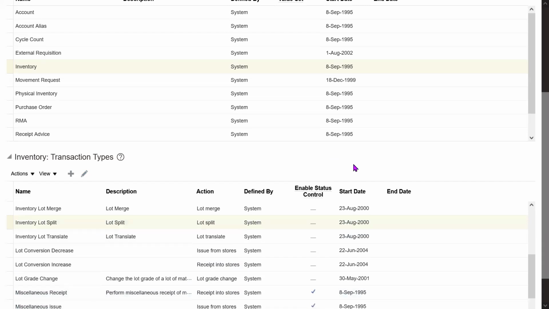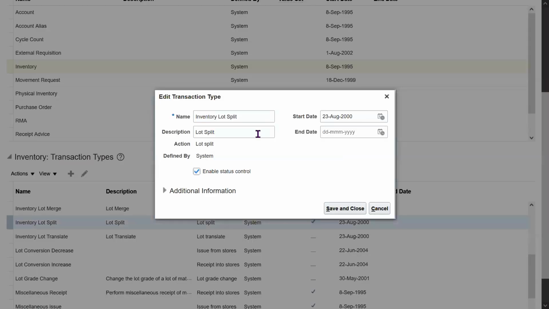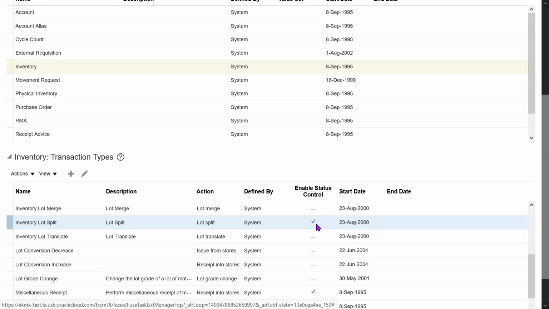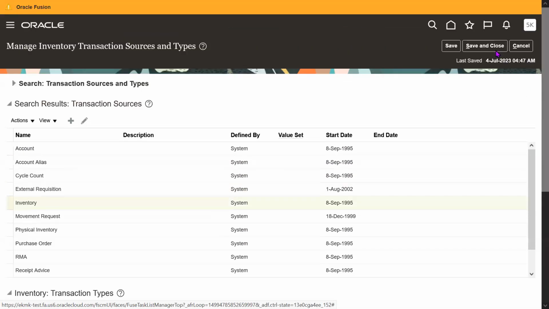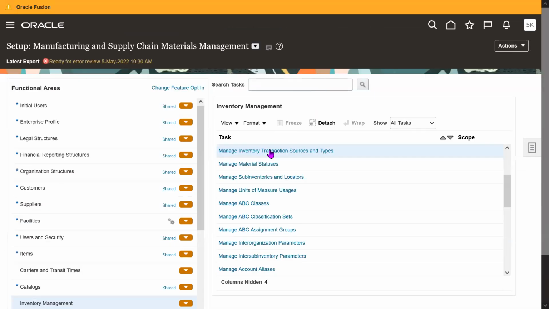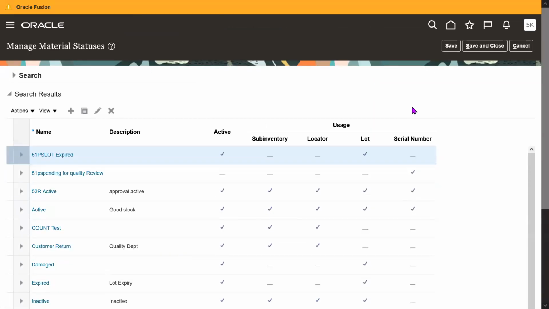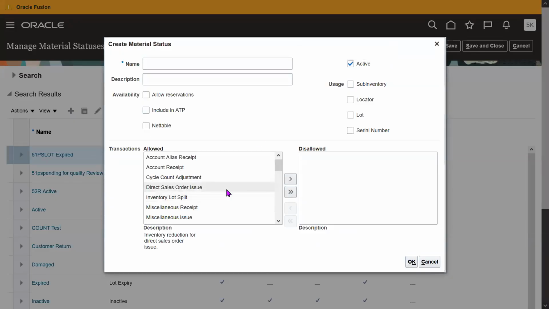Suppose if you want, you can enable it. Lot split, this transaction I'm planning to enable for the material status control. Now this will display when you are defining the material status, here in the drop down. Do you see lot split? Okay, clear? Yes, sir. So this is available in EBS also. It's a good functionality.